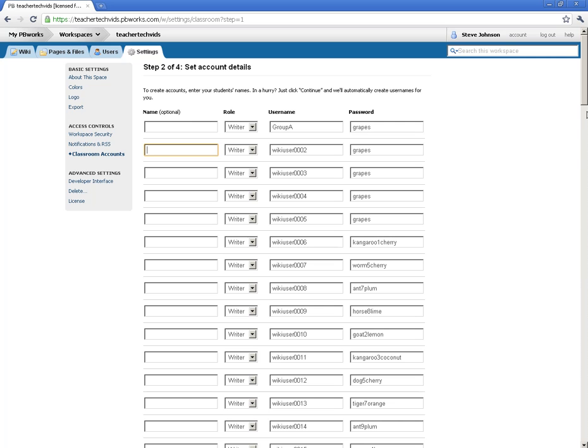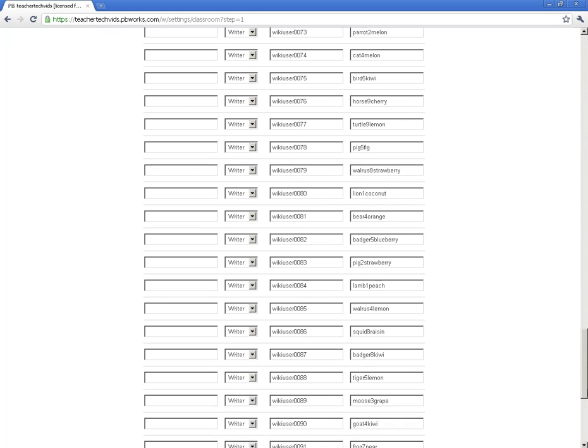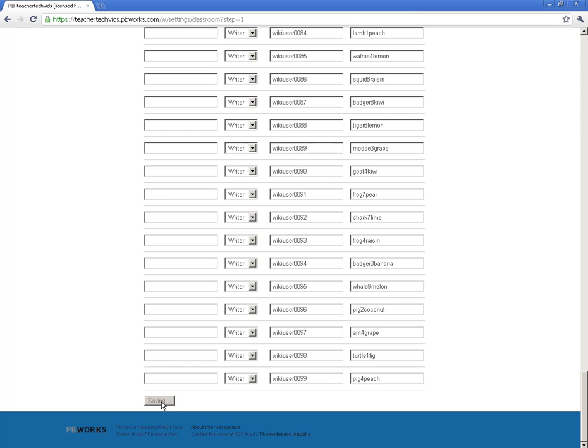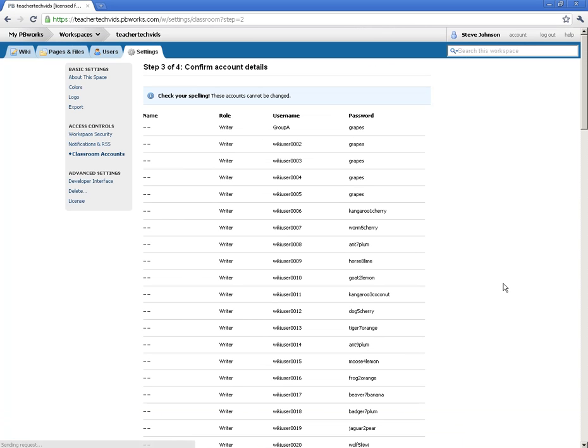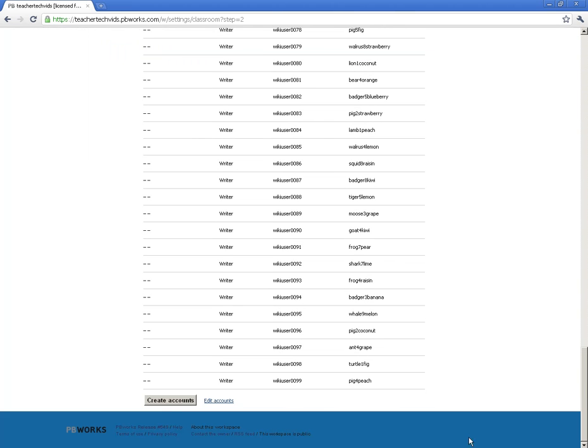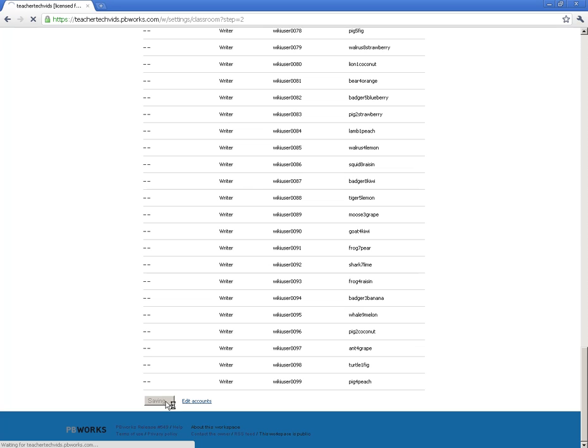I'm just not going to mess around with it anymore. I'm just going to go ahead down to the bottom and click continue. We'll automatically set them up, make them all writers, give them the same username and password, and create accounts.